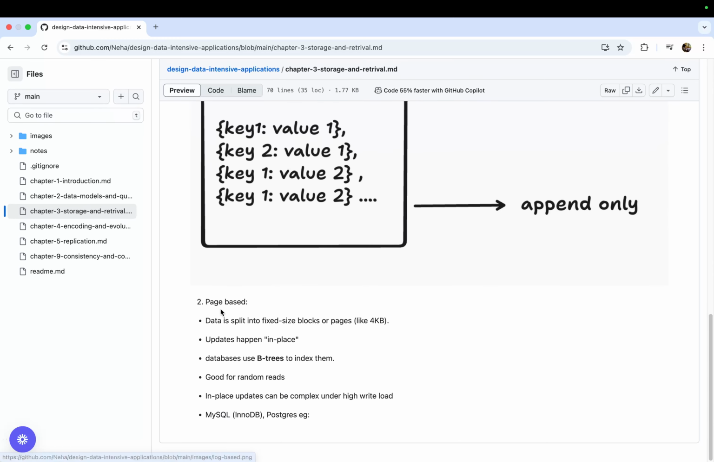Now the second one is the page-based storage engine. The data is split into fixed-size blocks or pages, like 4 KB. Where in the log-based engine we were appending the values instead of replacing or updating, in page-based we update the key or the value in place. So for example, if I have key 3 and value abc, and I do a new update for key 3 with 567 or something, instead of appending, it will go to that particular key and update the value. So in place it is replacing. And the databases use B-trees.